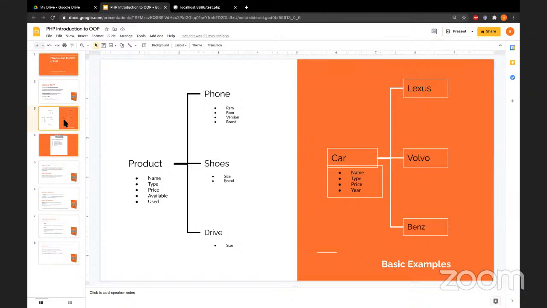All these are products. Now, there are two different things that are always confusing: a class and what? An object. Now, I have a product. A product can be a phone, a shoe, a drive. A product can be anything sellable. But all these are still under what? That class, Product. Okay, now let's look at this.